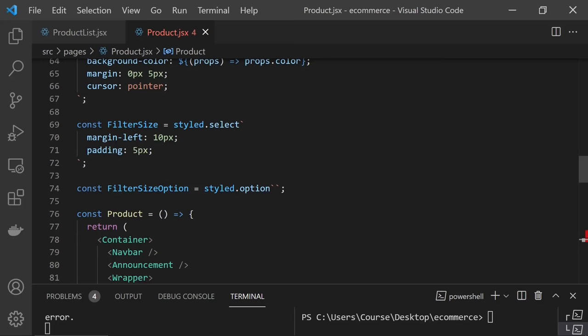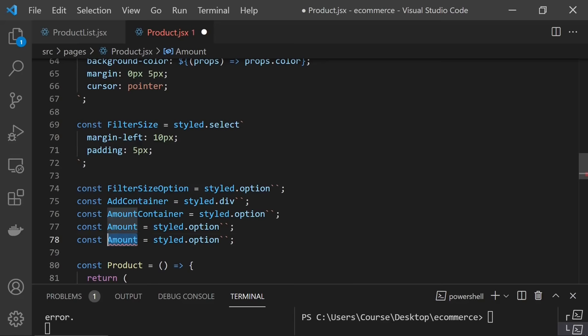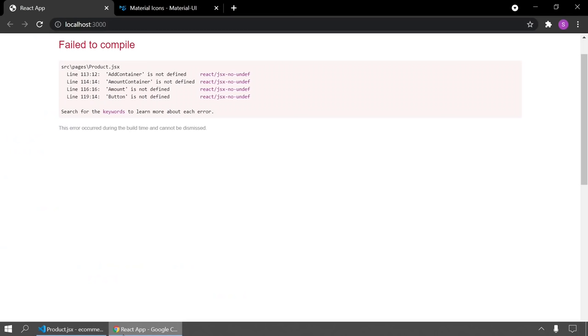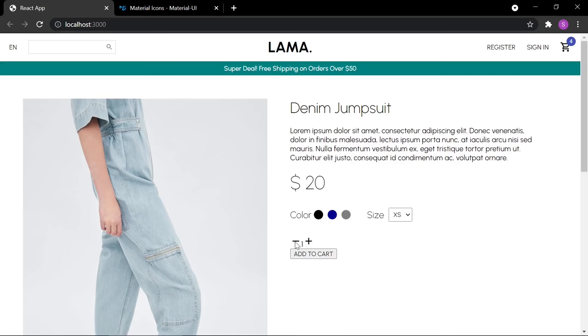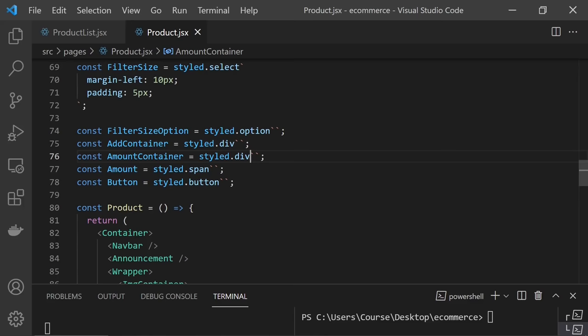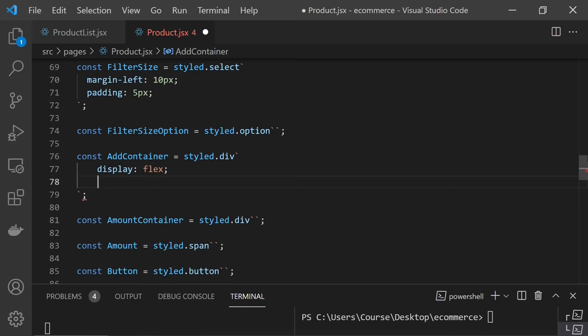Okay, let's create them. Add container, div. Amount container, and our text, which is 1, and button. It's gonna be span, and it's gonna be div. Let's see. As you can see, our buttons. Okay, let's make this display flex quickly. Add container, it's gonna be display flex. And of course, let's center them.